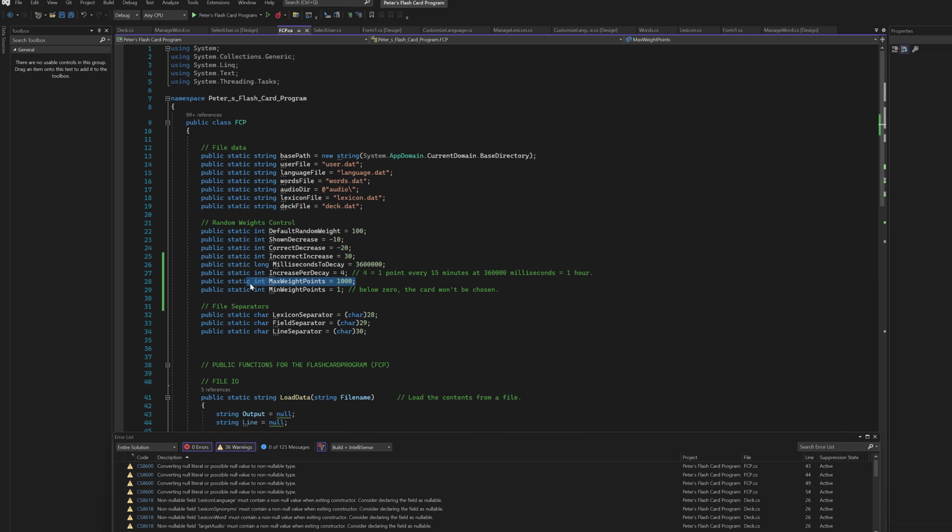Same thing with the max weight points, which is currently set to 1,000. You can feel free to make this 1,000,000 or whatever you want it to go to for the max possible weight. And the minimum weight right now I have as 1. Below 0, the card will not be chosen if it's in the list. The weight needs to be 1 or greater for it to actually have a chance to be chosen.